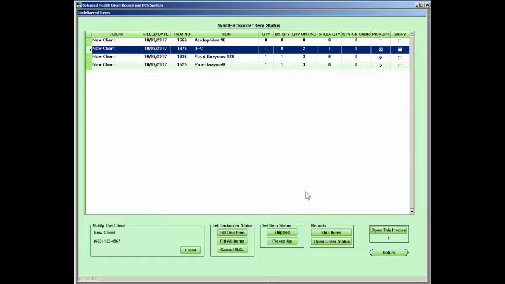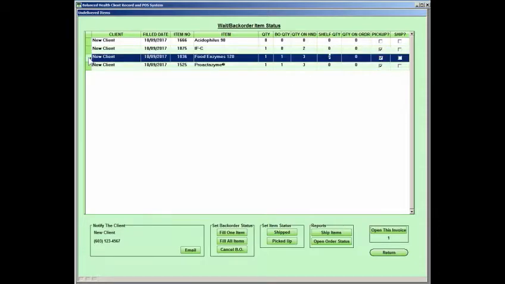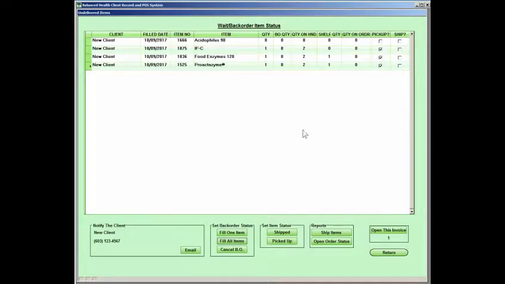Once they come in and pick up those items, you go back to the screen and you can mark that as being picked up. And now it changes, nothing on back order, nothing on the shelf, and the item has been delivered. So you can look at the screen and see the status of each and every item for everything that is incomplete. Fill all items, and I'll mark them as being picked up.